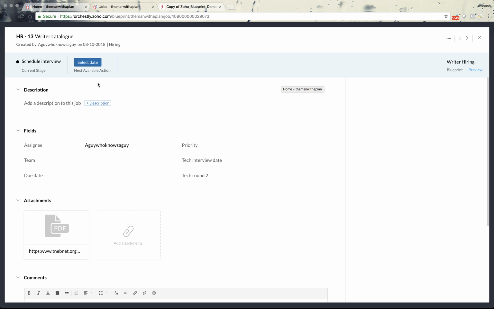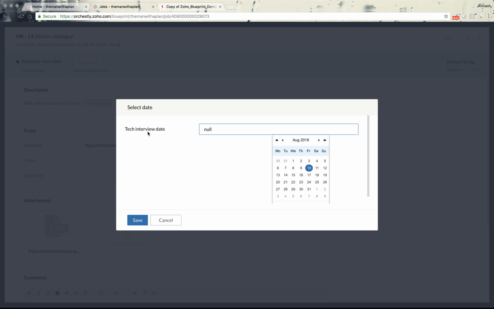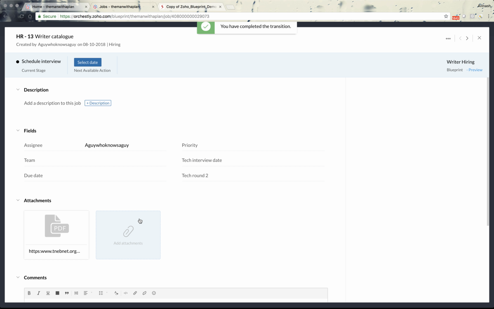So once the candidate has been approved for interview, the first step is to send out the call letter and schedule the interview. So I'm gonna schedule the interview by clicking on select date. As you get this particular field, this is a date field where you can select the interview date. So I am gonna make this happen on 28th. I've saved it there. So it has been moved over to the department interview.